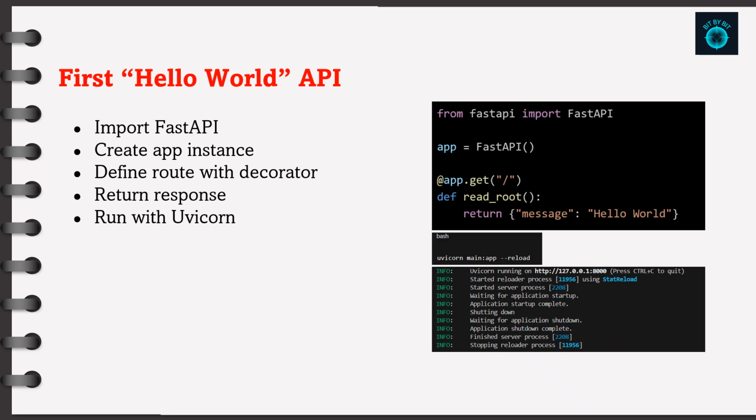Finally, we run the application with Uvicorn, just like before. To run the application, type in the terminal uvicorn main:app --reload. When this is executed, you can open the browser and visit http://127.0.0.1:8000. You will see a JSON response that says, message: Hello World.